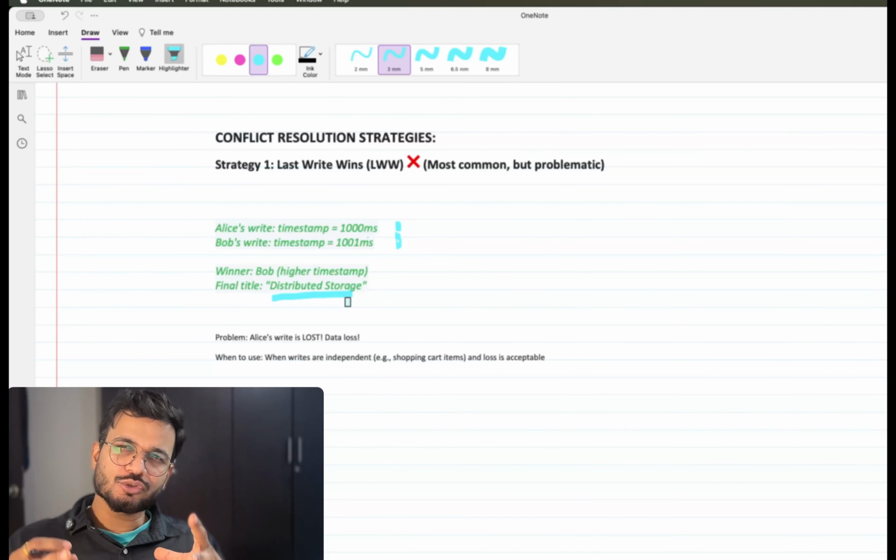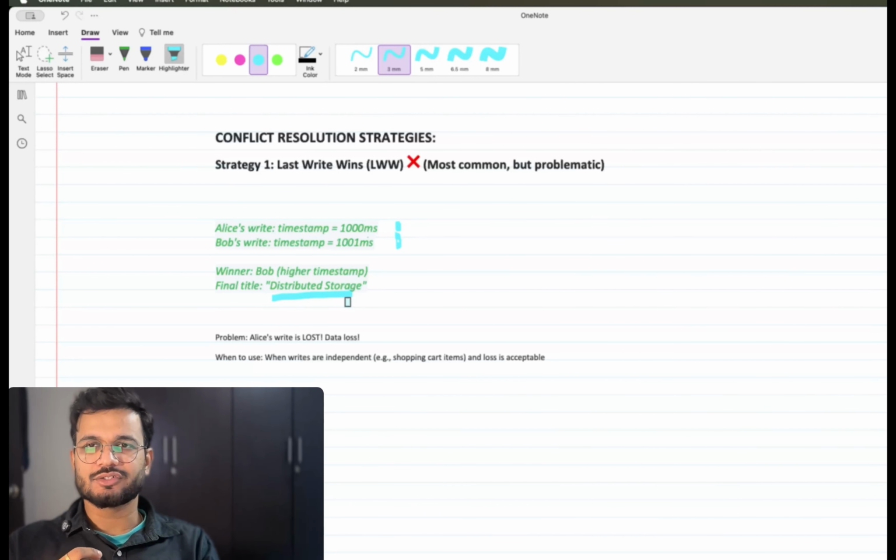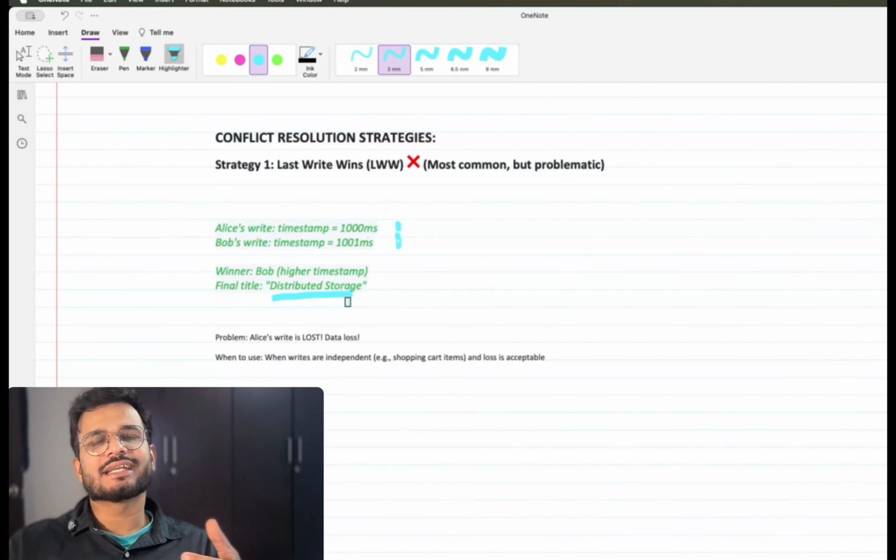I think this should be used when the writes are independent. So for example, we are using a shopping cart where the loss is acceptable. It's fine, the person can add it again. So that's not a problem.